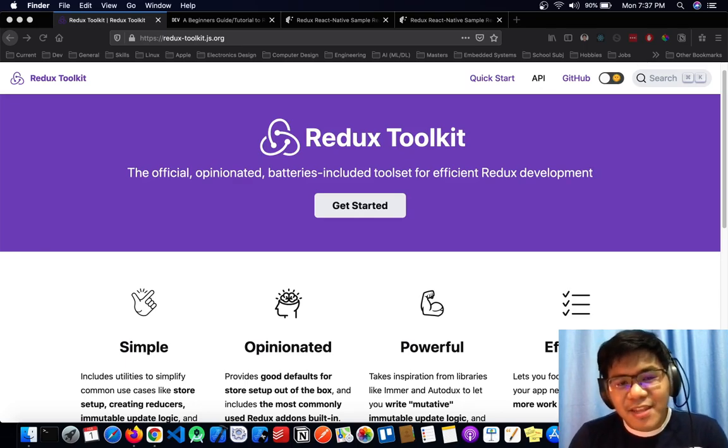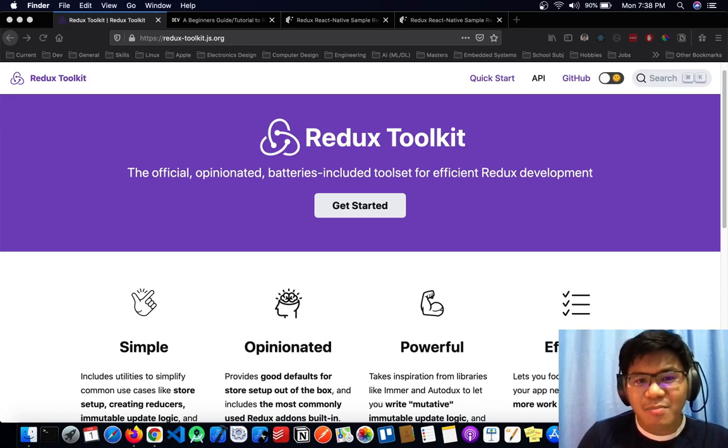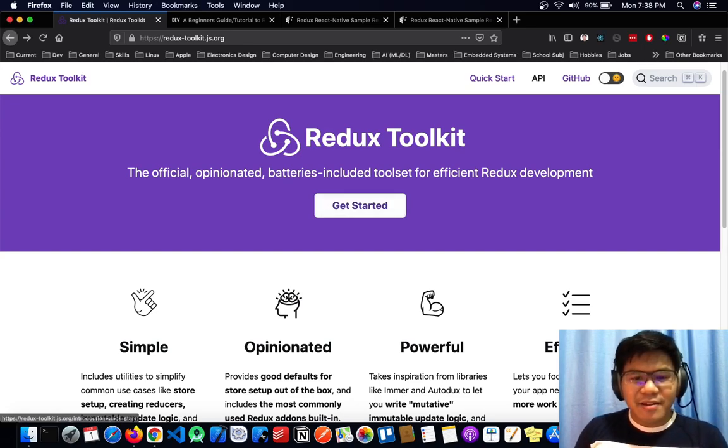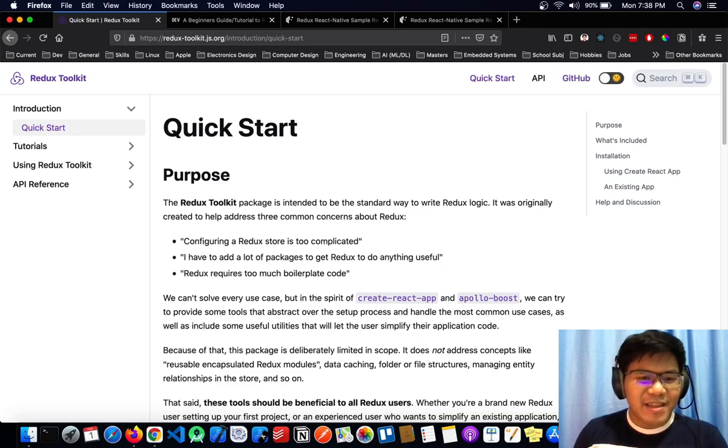Hi there, and in this video, we will be covering how to convert your existing Redux application into a Redux Toolkit based one, which is simpler and easier to work with, and it's official, coming straight from the Redux team. So let's get started by just clicking on Get Started.